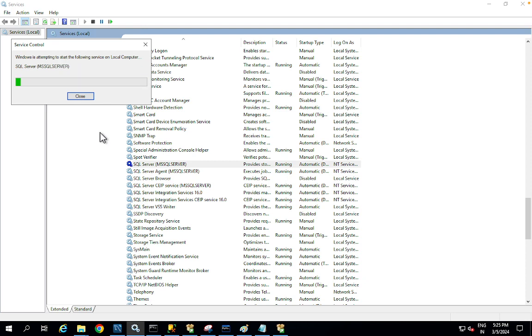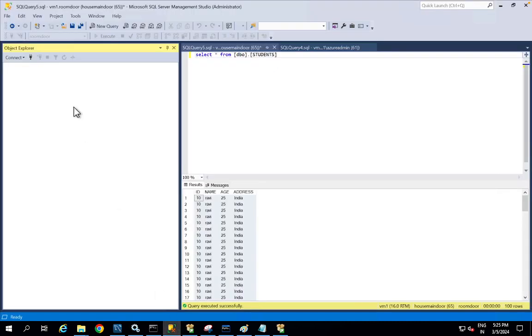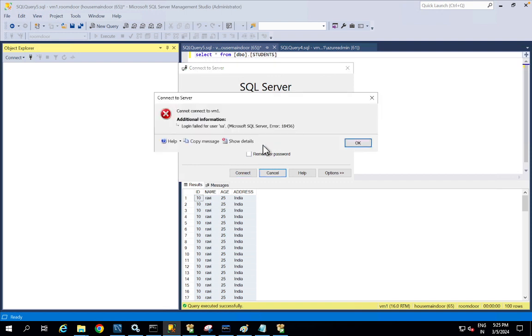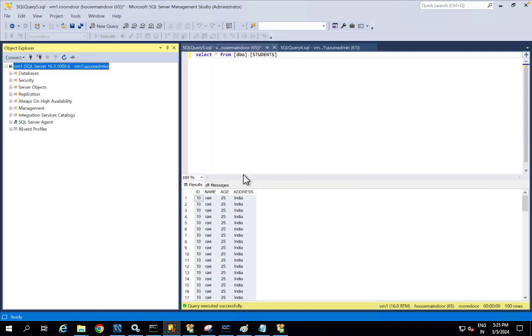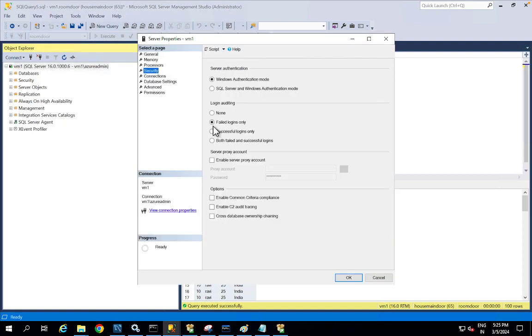Remember that now we have access to Windows authentication only. No SQL authentication, which means with SA you cannot log in, because we disabled the SQL authentication mode. We enabled only Windows authentication. So I hope you are able to understand by now what the differences are. Now I'll again revert back to this.